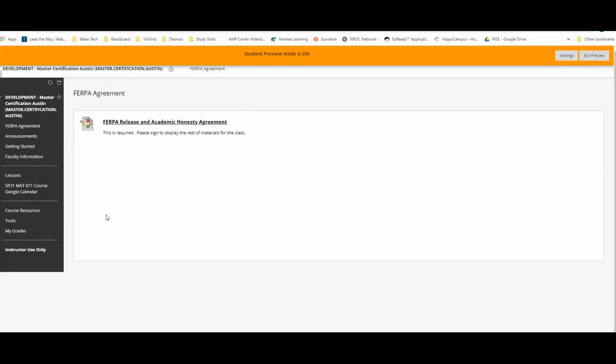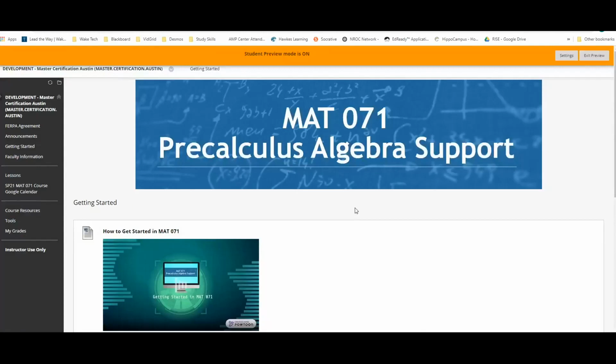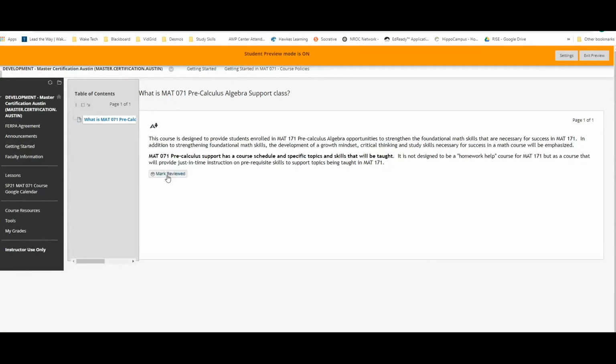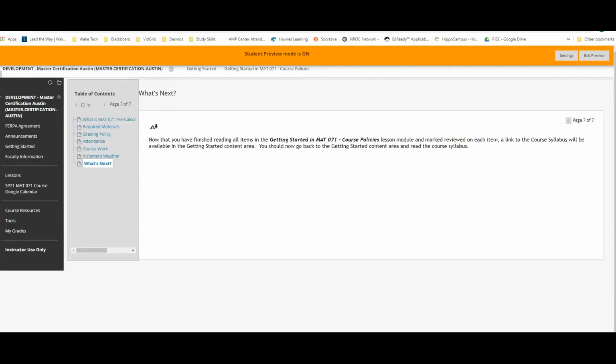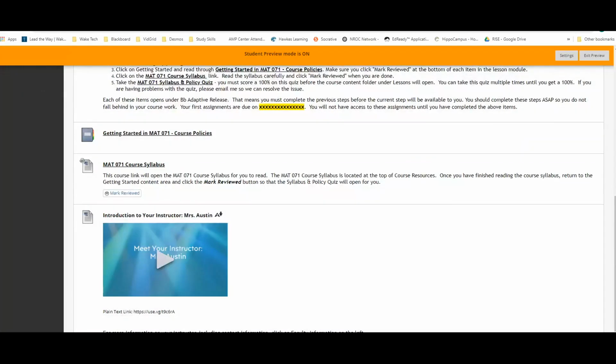After signing the FERPA agreement, the Getting Started Course Policies module will open up. Students must read the Getting Started module and mark each item as reviewed before the next item will open up. This ensures they see information about policies and structures for the course. The very last item in this module tells them to return to the Getting Started folder, where they will see a link to the course syllabus. They then need to read and review, mark as reviewed, the course syllabus.